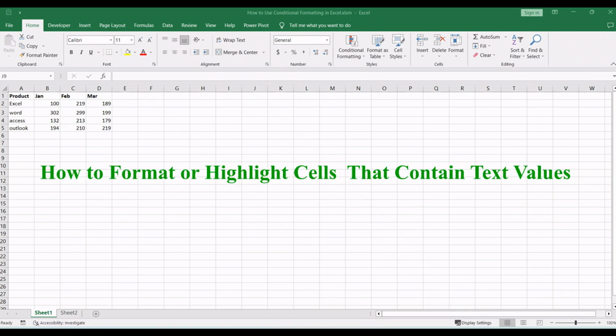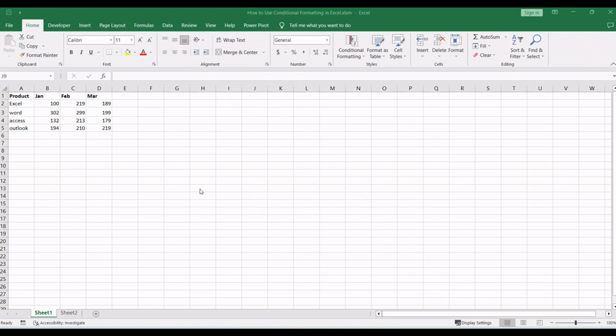Welcome to this tutorial on formatting or highlighting cells that contain text values in Excel. In this step-by-step guide, we will show you how to achieve this with ease. Let's get started. First, select the range of cells where you want to apply the formatting or highlighting.